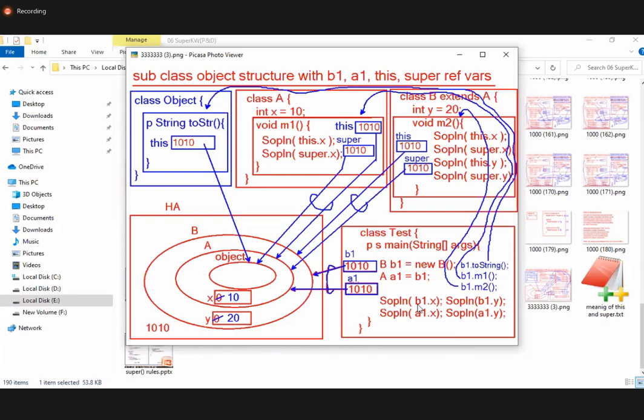Tell me, B1 dot x is allowed: search in the B class, not available, A class available. B1 dot y, no problem. A1 dot x, search in A class. A1 dot y, search in A class, not available, so the compiler throws an error at A1 dot y. Now B1 dot toString method: search in B class, not available, A class, not available, Object class available. B1 dot M1 method: search for M1 in B class, not available, A class available.